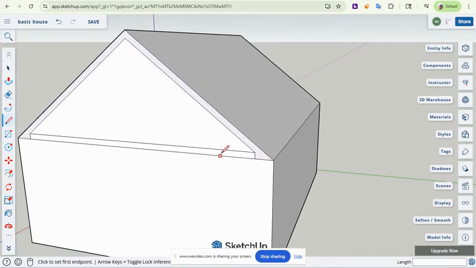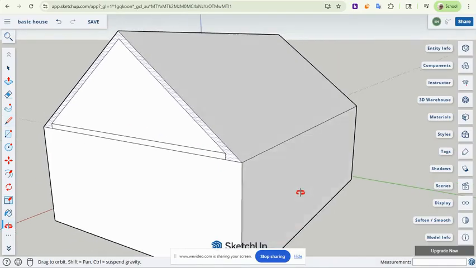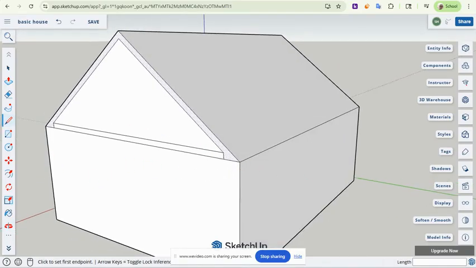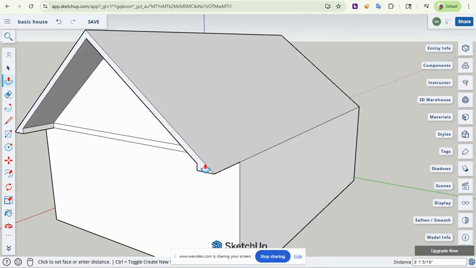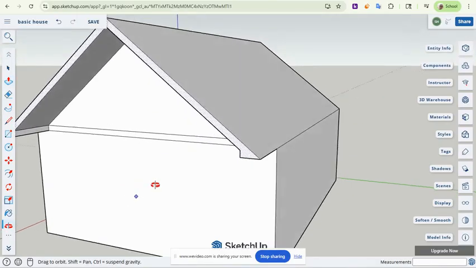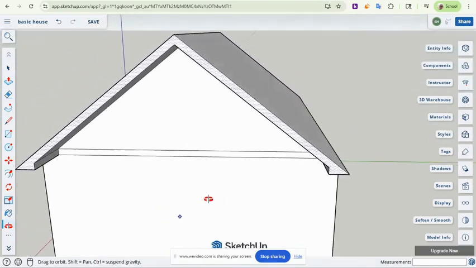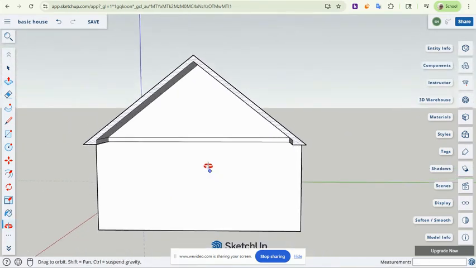And I'm going to push-pull that out. So I'm going to use my push-pull tool, which is that, or letter P on your keyboard. And I'm just going to push-pull that out a little bit to kind of create a little overhang roof. Like that. Yeah. There you go.